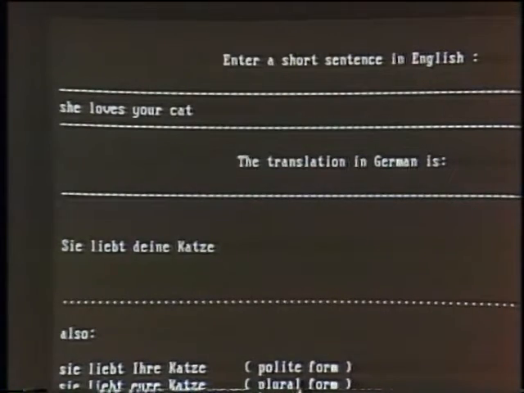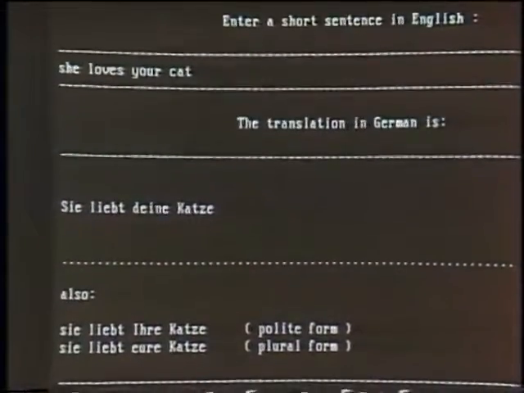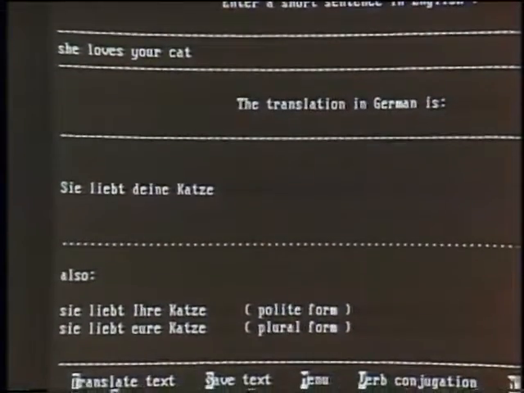Sie liebt deine Katze, I would say to a friend of mine, but to you, as a stranger, I mean, we're now friends, but as a stranger at the beginning, I have to say, sie liebt ihre Katze. While if I address myself to you three as the owner of the cat, I have to say, sie liebt eure Katze.